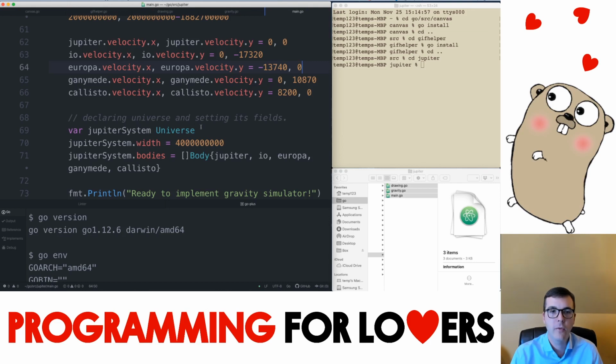We now declare our universe, so I'm going to call the universe Jupiter System. So how do we declare an object in Go? The same way that we would declare an integer or a string or a float64. In the first sense, we would say var, so I'm declaring a variable. What's the name of my variable? Well, in this case, I could call it Jupiter System. And what is its type? It has type universe. And remember, the universe has 2 fields. It has the width, which I've set to be 4 billion, and it has the bodies.